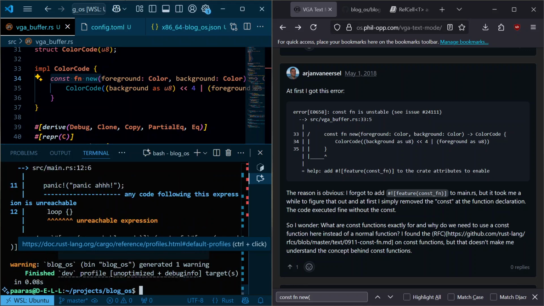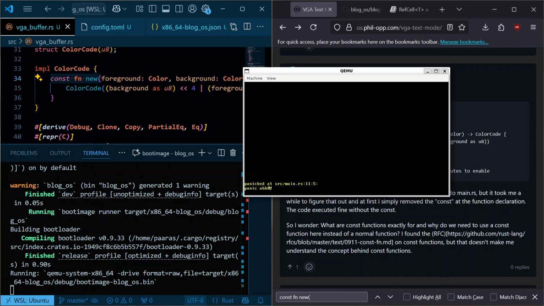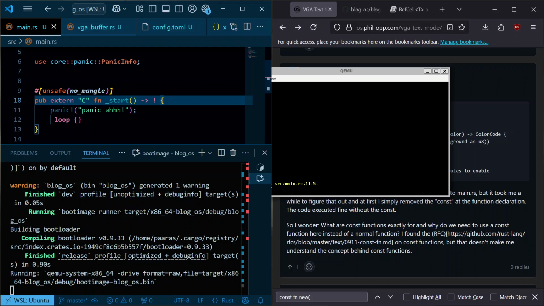Just cargo build it, then I ran the code, and now we have this and this. So this is not running hello because I removed it.